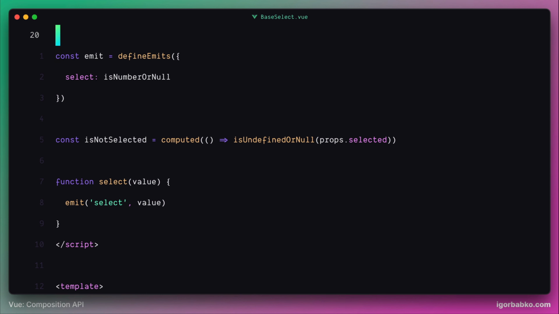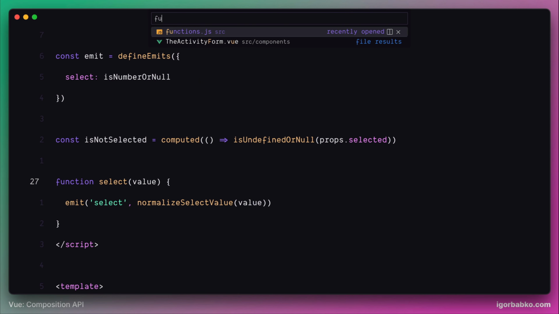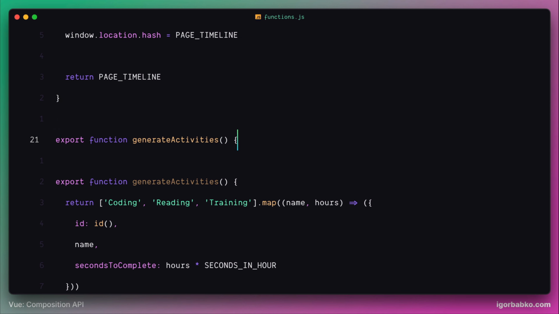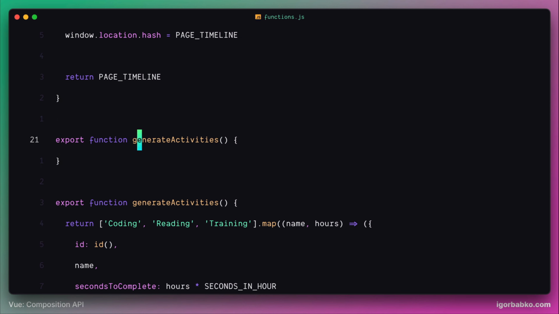And before sending that value to parent component, we're going to apply some normalization. We will create separate function for that with the name normalizeSelectValue. And within functions.js file, right above generateActivities function, we're going to export new function with the name normalizeSelectValue with one parameter.